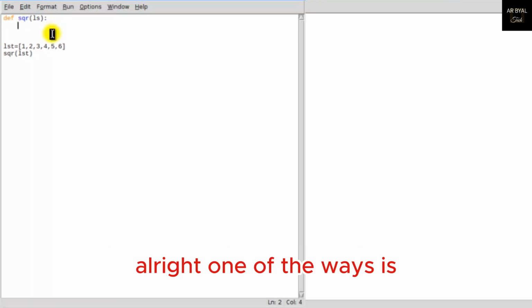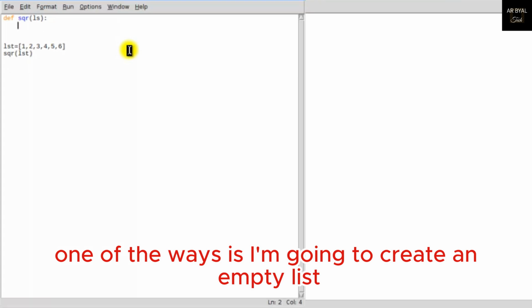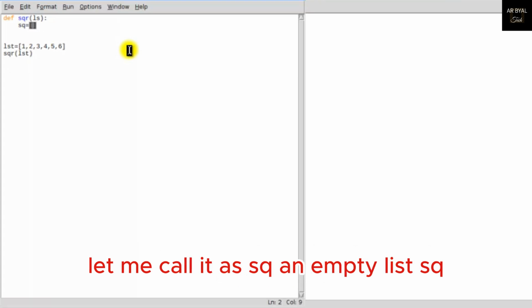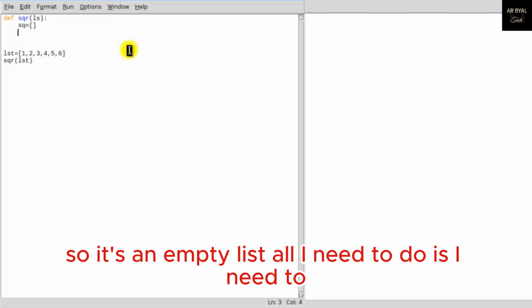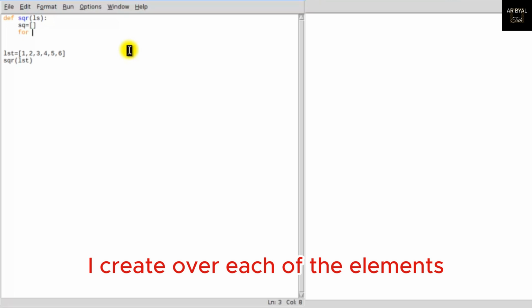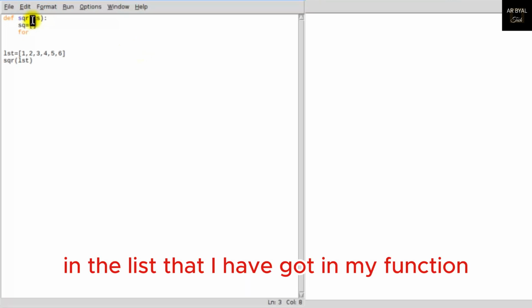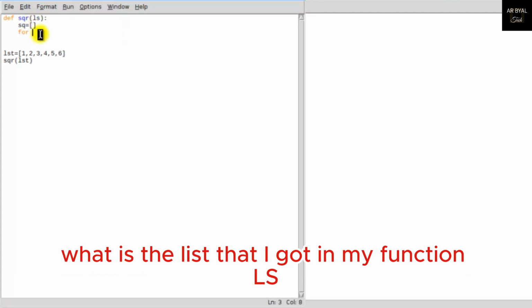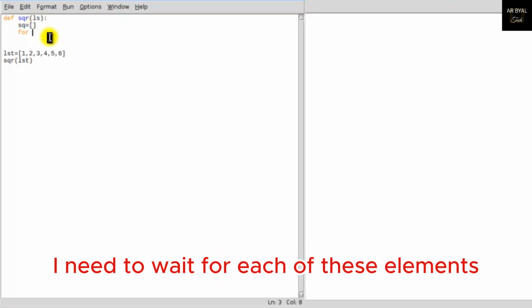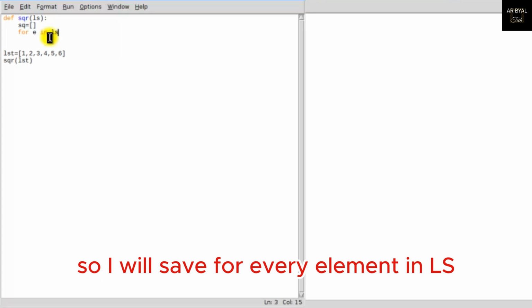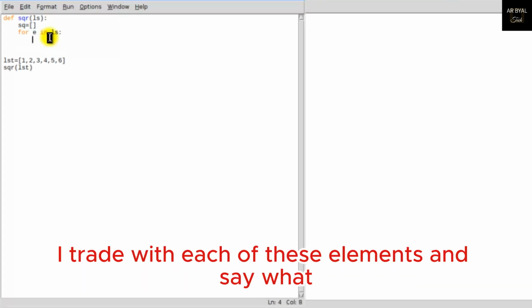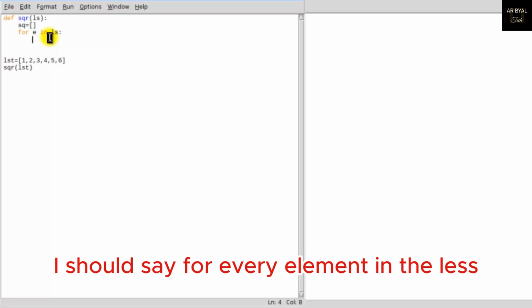All right. One of the ways is I'm going to create an empty list. Let me call it SQ, an empty list SQ. All I need to do is iterate over each of the elements in the list that I've got in my function. What is the list that I've got in my function? ls. I need to iterate over each of these elements. So I would say for every element in ls, what should I do?